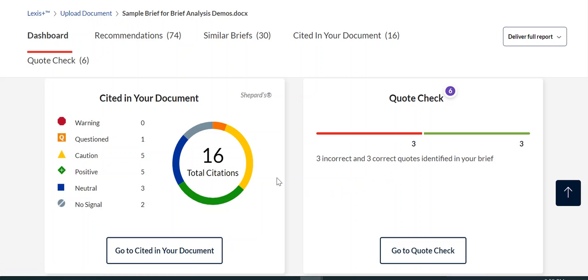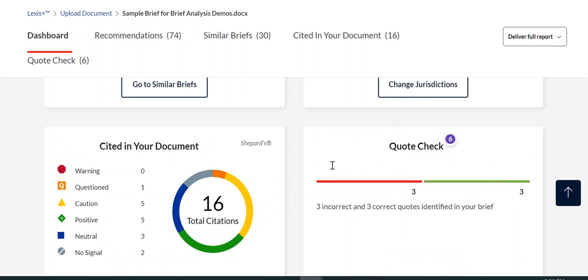Now, the three things most needed for first-year students are the Shepard's reports. Make sure that their citations haven't changed. The Shepard's reports are all still okay for them. Their cites are quoted right. And I can see here that I have 3 incorrect cites that I want to take a further look at.